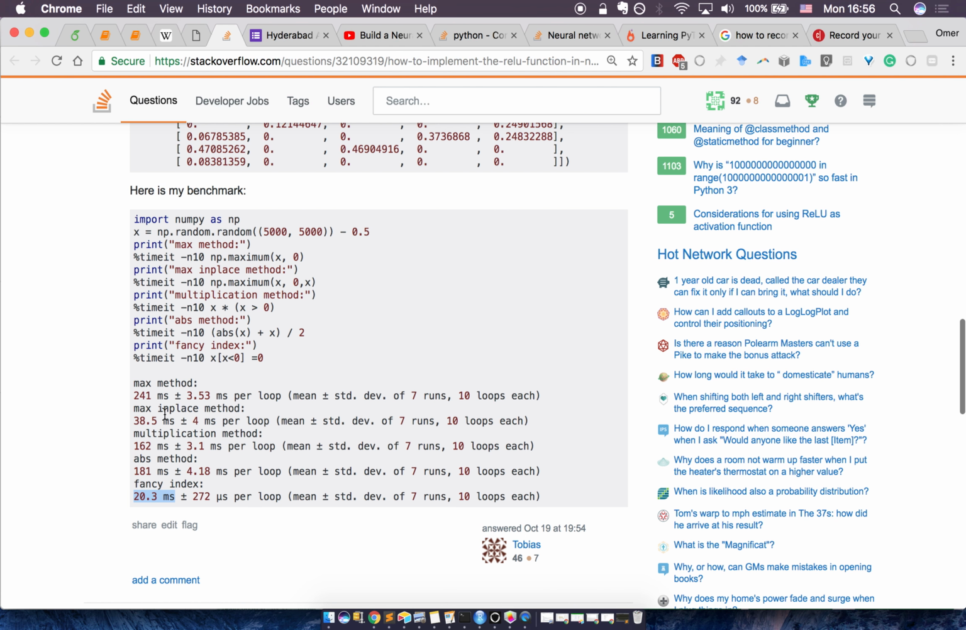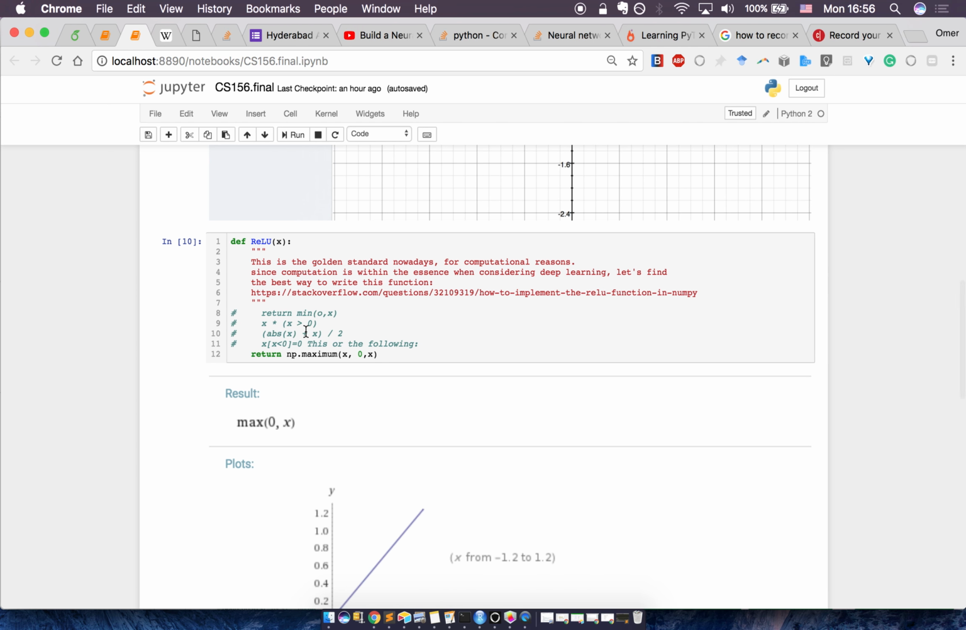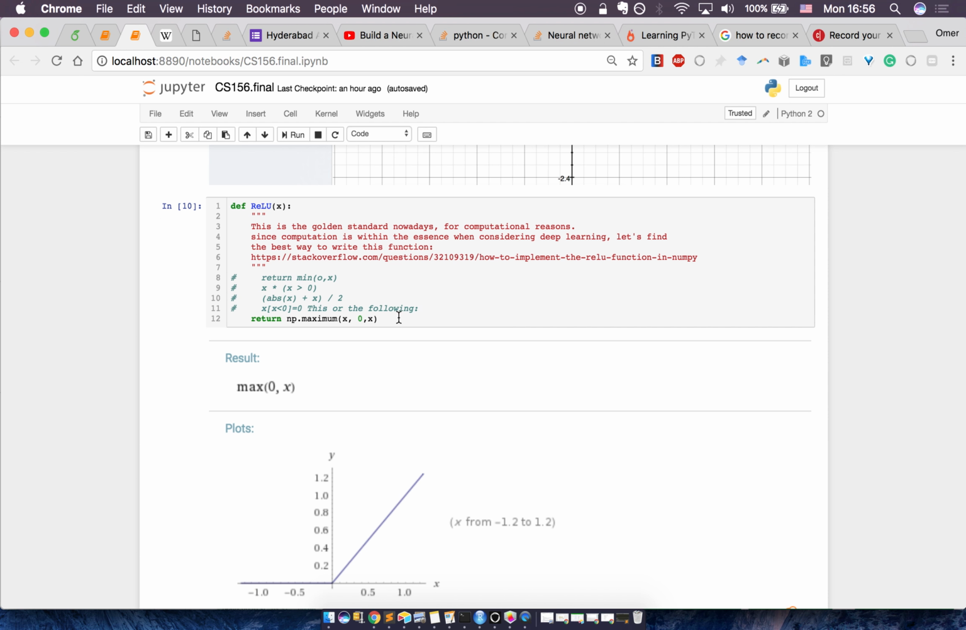I decided to go with something which takes a bit more computational power, but with much lower deviation, because I don't trust this fancy index as much. I just put it here so you can learn about the different options if you want to strengthen your Pythonic muscle. And I went with this one. The difference between this and this is that this version happens in place, memory-wise.